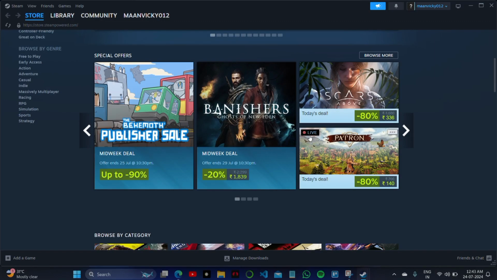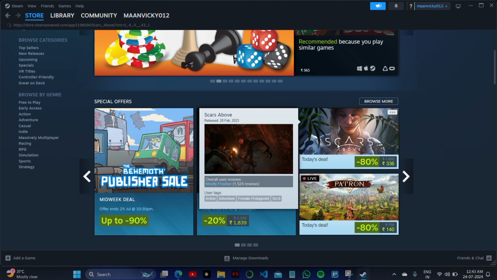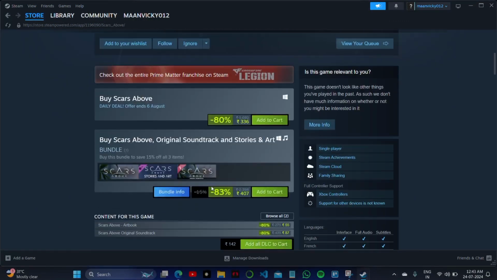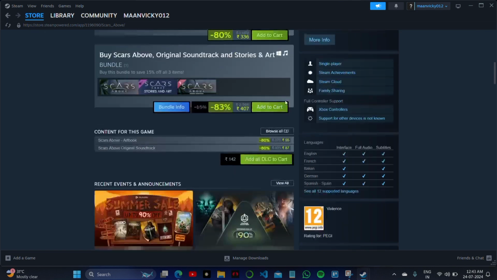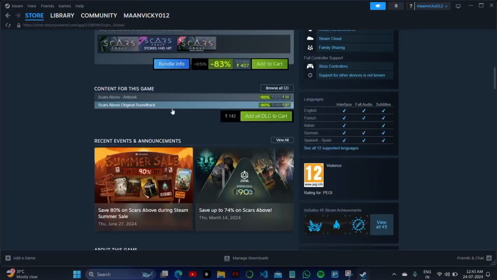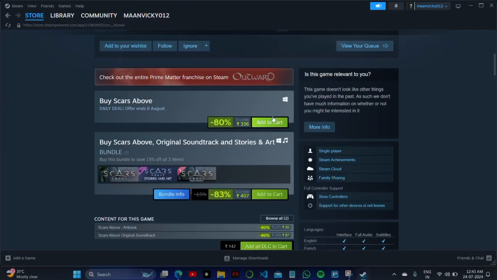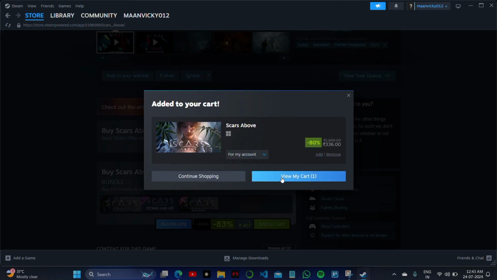But what you have to do is simply find the search bar and search for the game you want to download on your PC, or select any of the games that you like. Scroll down and here you will see that there is an option of add to cart. You can simply add any of the games you like to the cart here, and then you can simply check out, paying with your debit, credit, or your UPI within your application.